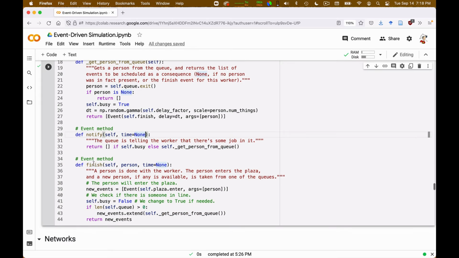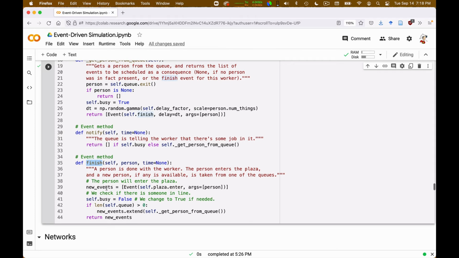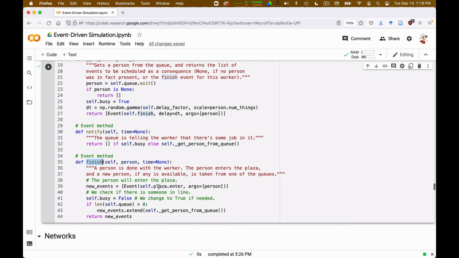When the worker finishes with a person, what does it do? It generates the event in which the person enters the plaza after the worker, of course. And then it sets busy to false, because for the moment it is done with a person, and then checks, is there somebody in the queue? If so, it starts servicing the next person, and it returns the new events. So it's all actually quite simple and logical if you think about it.